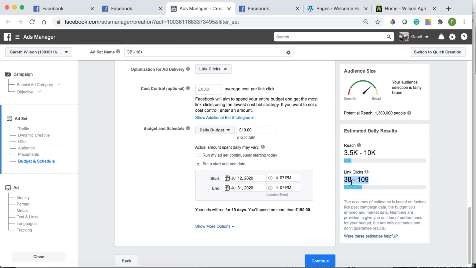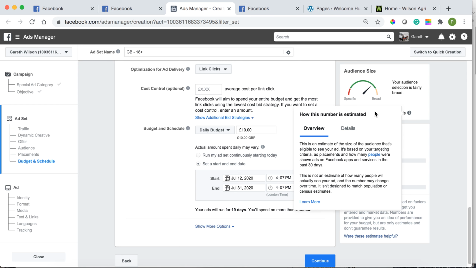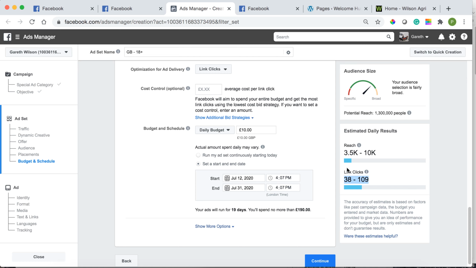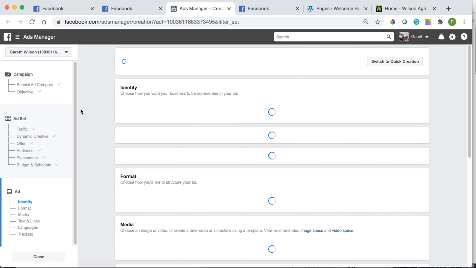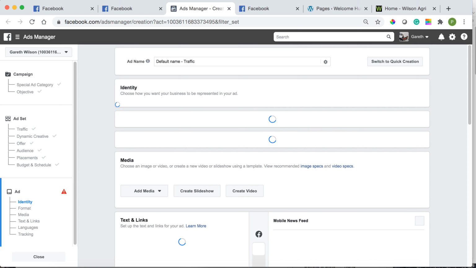Facebook estimates you'll get 38 to 109 link clicks onto your website. So that gives you an idea of your saved audience. So now you click continue. Now from here, this is where we actually create what our advert looks like.